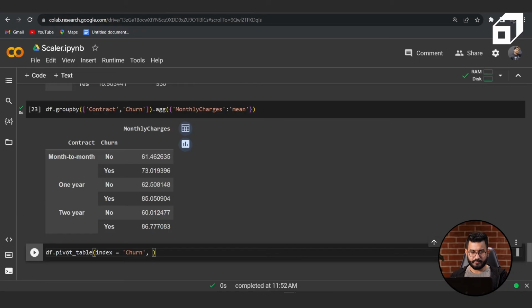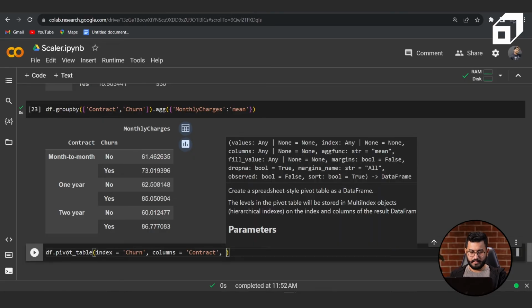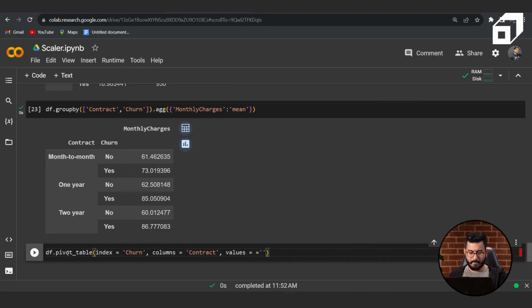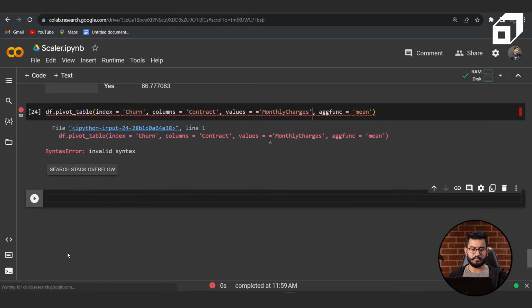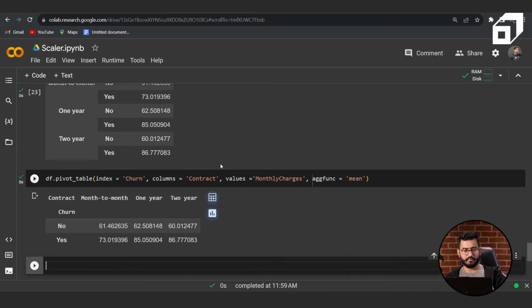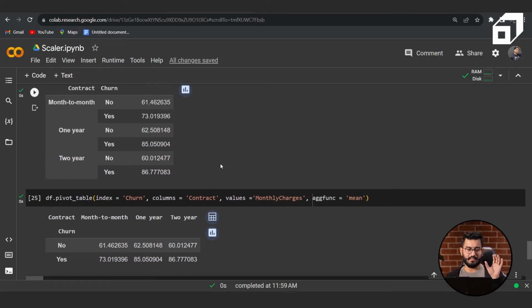So index is equal to churn, columns is equal to contract, then we have values is equal to monthly charges, and finally we have aggregation function. Aggregation function is, as of now, mean, and let's execute this one. Okay, there is some problem. Okay, I have used 2 is equal to. So here you can see we have the same result but visible in a very clean matrix-like pivot format, which is easy to read and easy to explain, right?